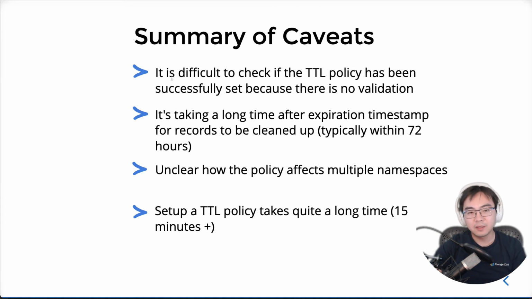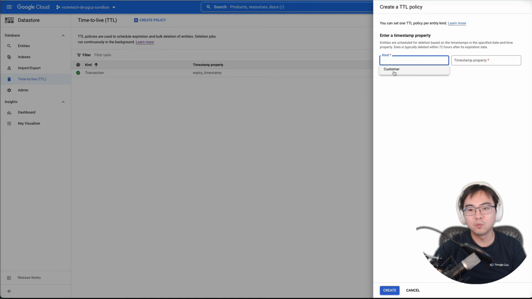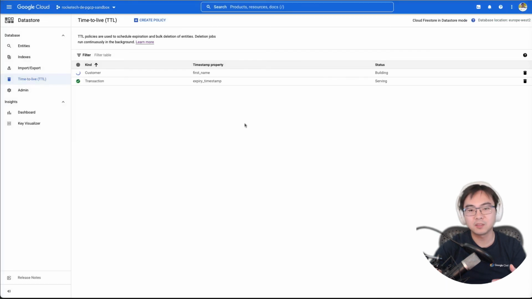First of all, it's difficult to check that the TTL policy has been successfully set because there's no validation. In my opinion, this is quite an important one. What I mean is, if you look at this, you can create a policy based on whatever. You can literally put first name in there, and you can even put in a column that doesn't exist, and then you can go ahead and create it, and it will create it. But it won't work, because first name is not a timestamp column. It just has some strings in there. It's not even an ISO standard timestamp. So this is never going to work.